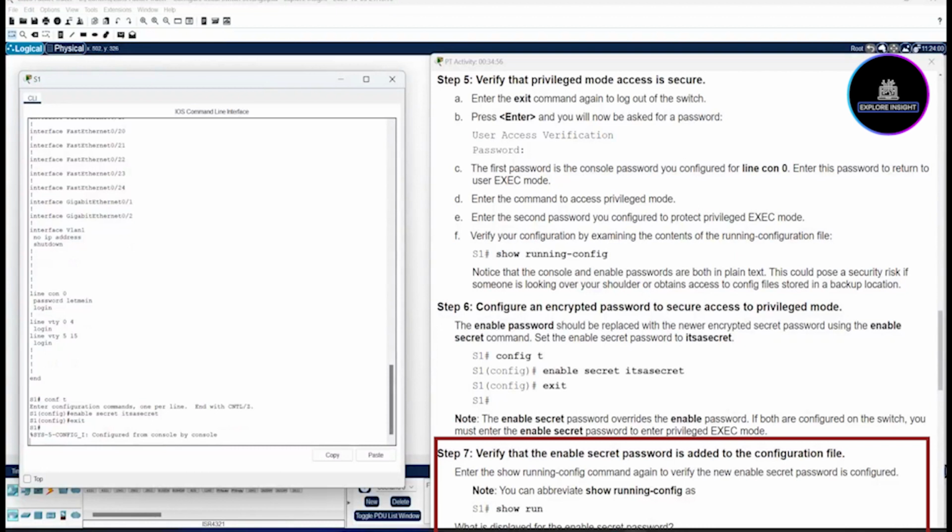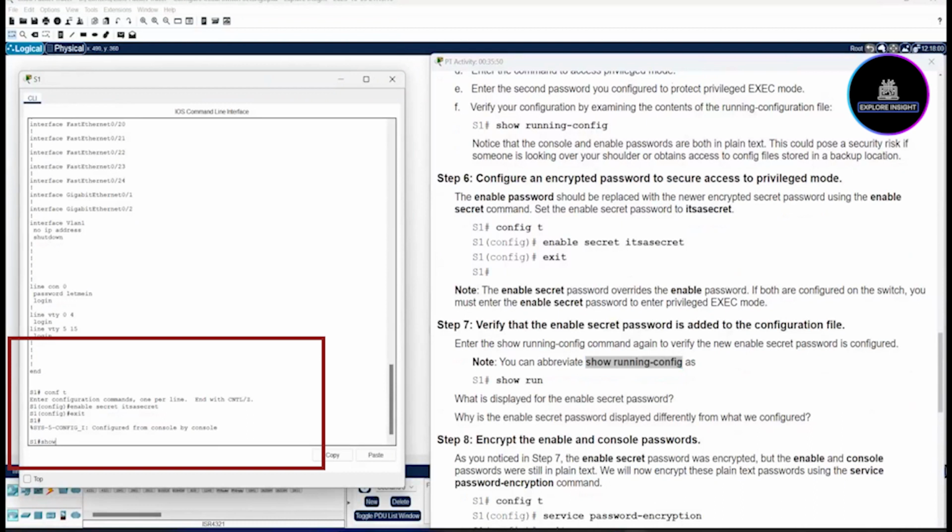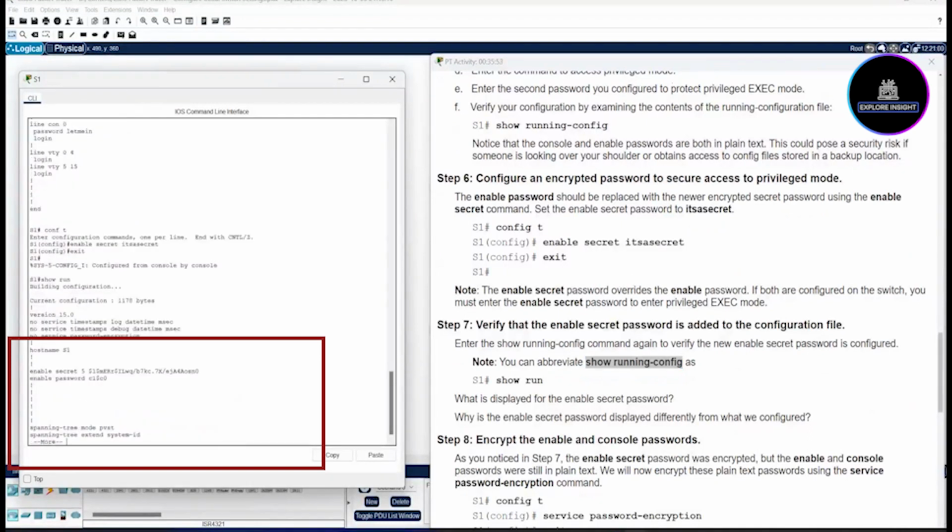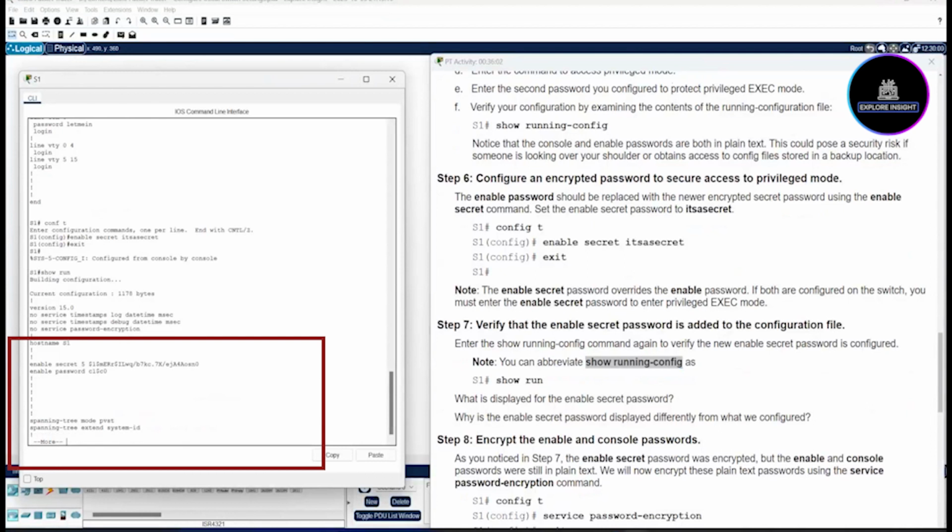Let's see step 7, which says verify that the enable secret password is added to the configuration file. So let's enter the show running config command again to verify the new enable secret password is configured. We should take note of the abbreviation of show running config, which is show run. Rather than typing so many words, just use show run. Now let's see what's different.